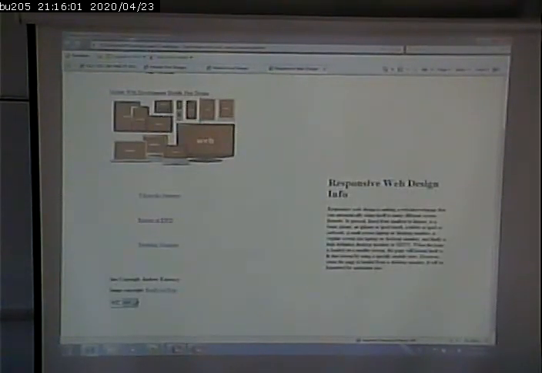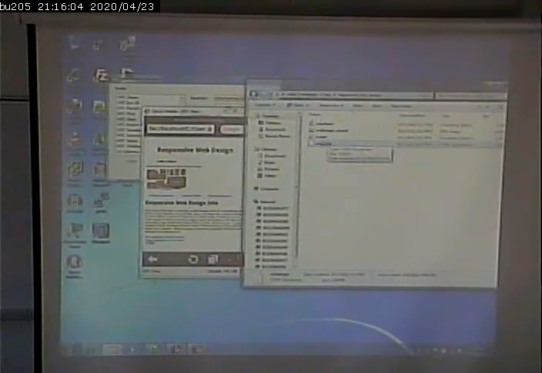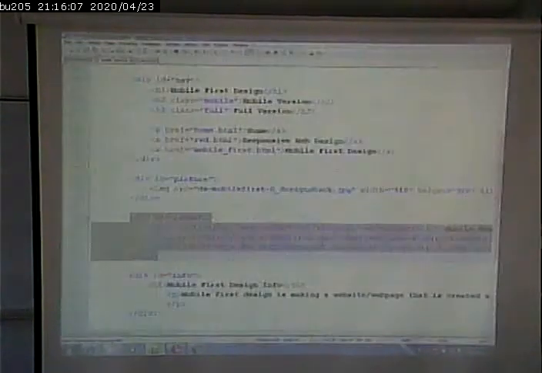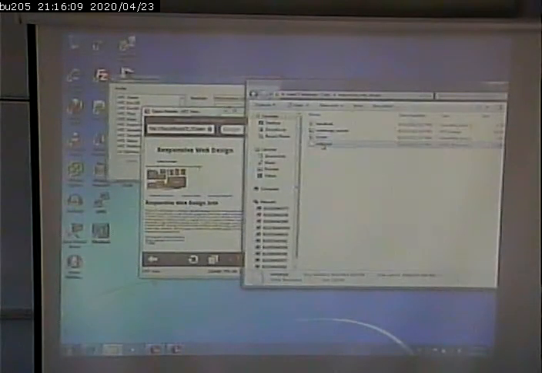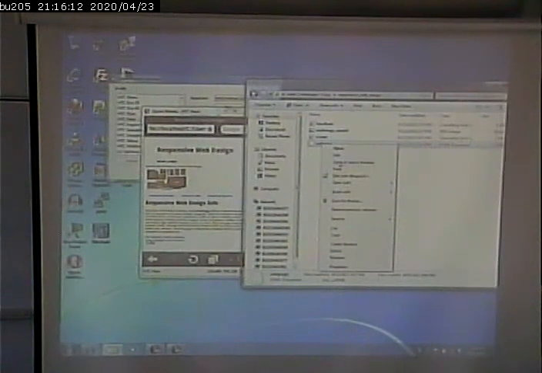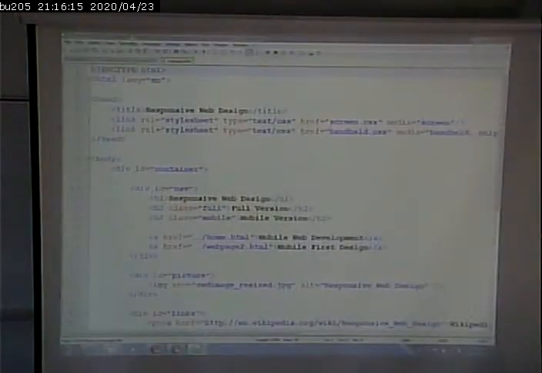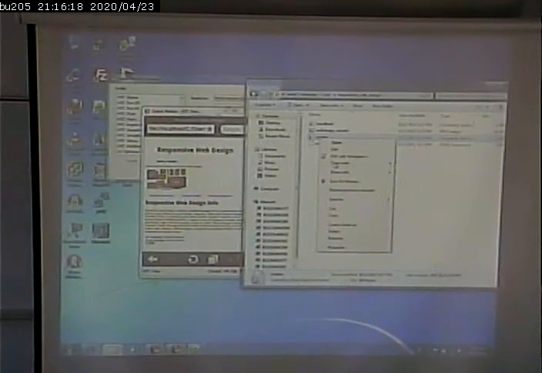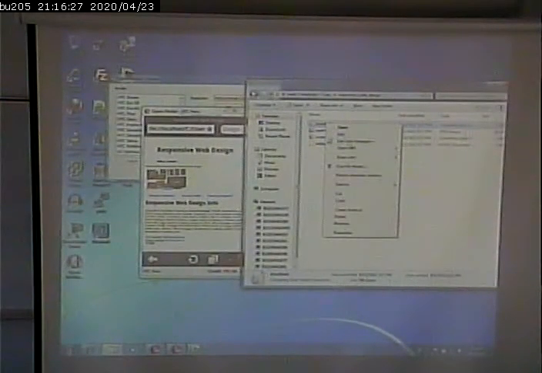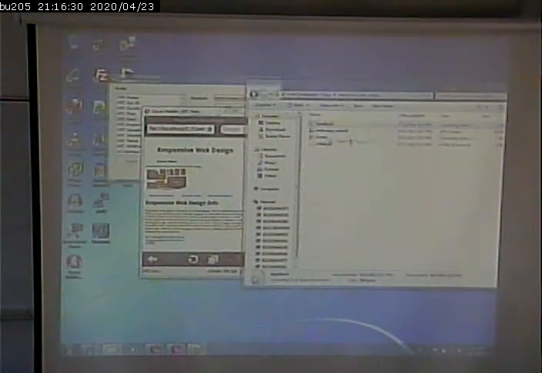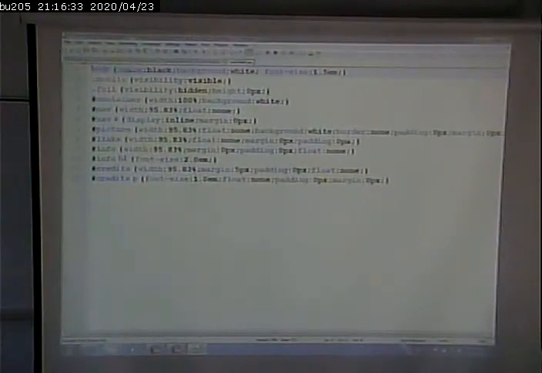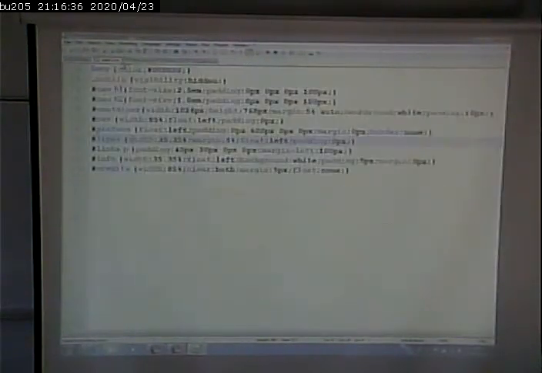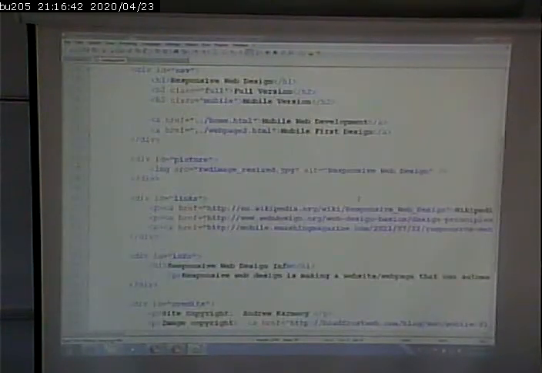So let's look at both of the style sheets that we used in this. So let me close out Notepad++, get rid of all this, and then I'll open up the web page, the screen style sheet, and the handheld style sheet. Okay. All right. HTML. All right, here we go.